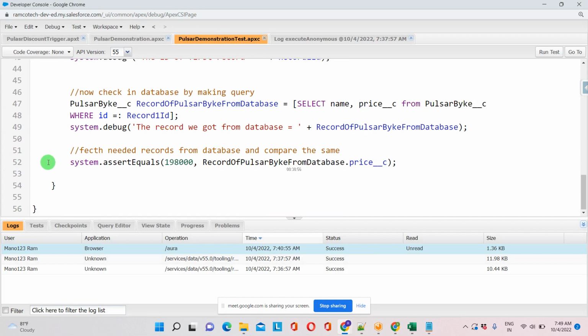See here. Till this line you understood, right? Yes, sir. Okay. So last line. Here we are doing comparison by using one command, System.assertEquals. Assert equals in the sense, how do we know our test class is correct or not?